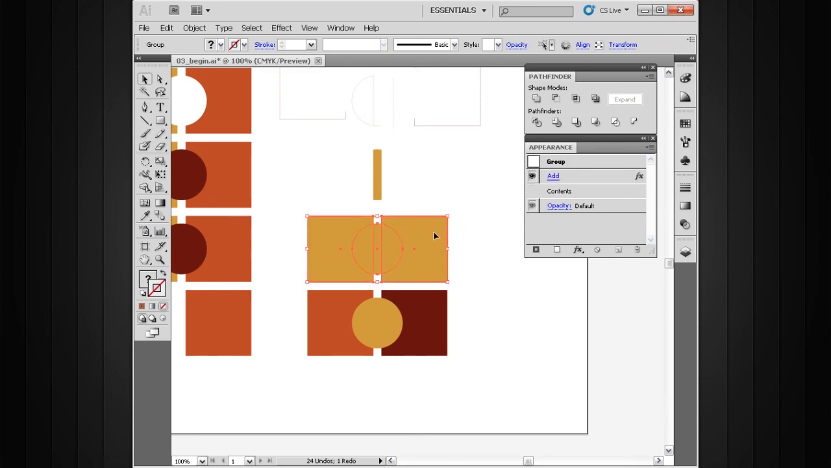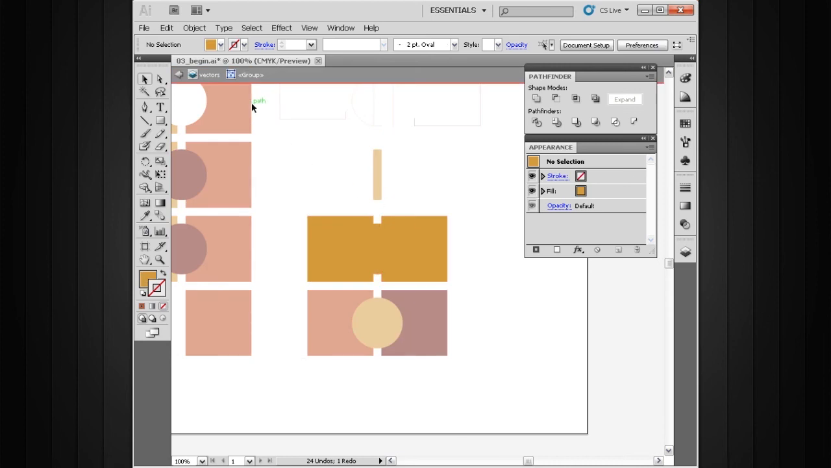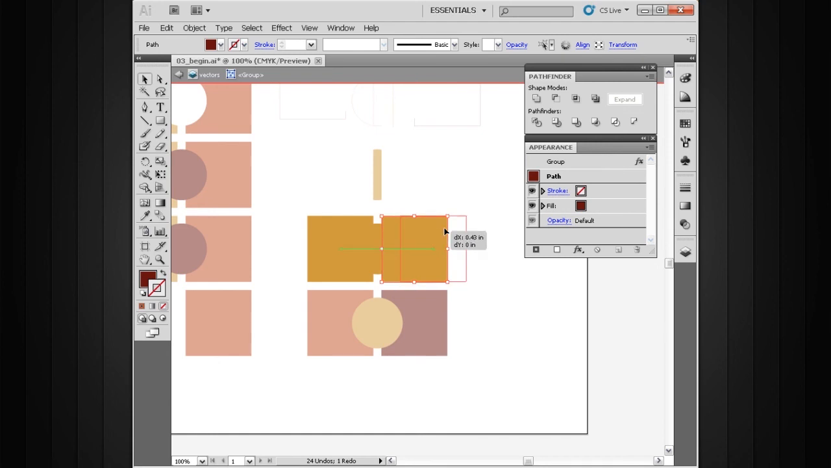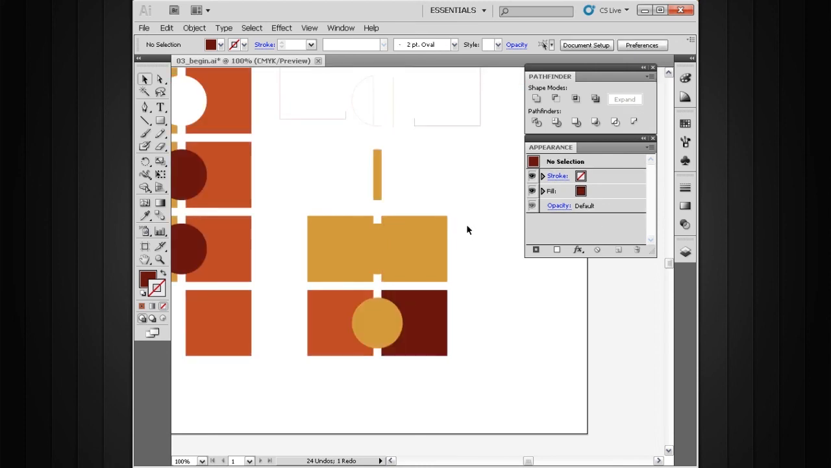Or we can come into this group, double clicking on it to isolate it. We can select each of those individual objects within this group and modify them just like we were inside a compound shape. Let me show you something else that's really cool about applying these Pathfinders as effects through the Appearance panel.